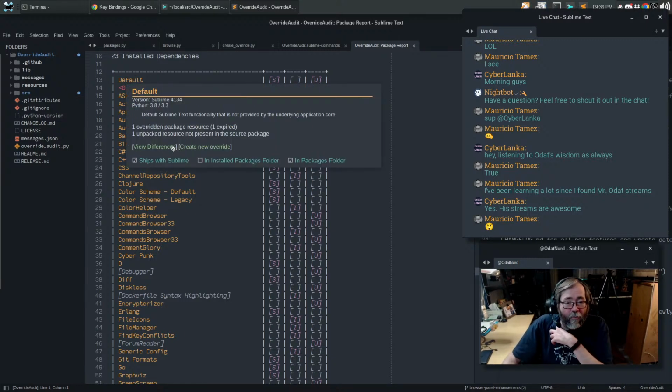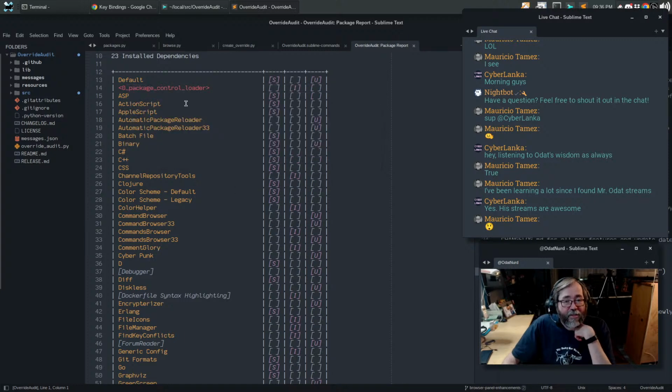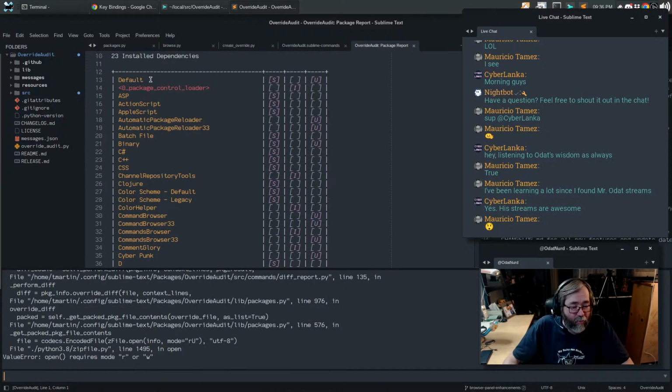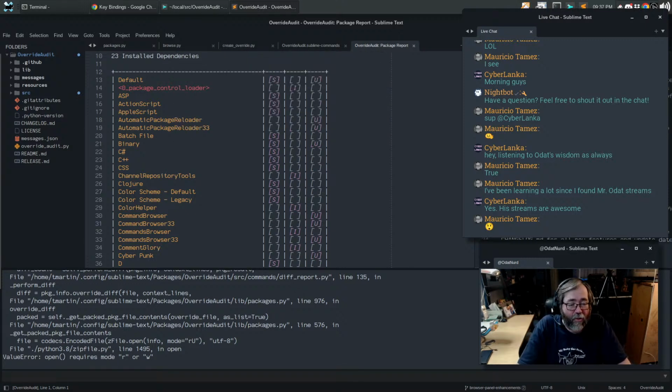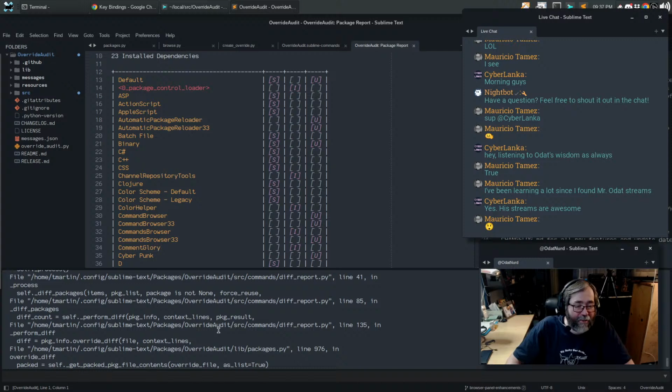If we view the differences in that. Oh, unless I broke it really hardcore. Oh, I broke it hardcore. How did I do that? Uh-oh. One of those things. Diff. Single package. Default. No, we're going to be unhappy about that, huh? Well, son of a bitch.